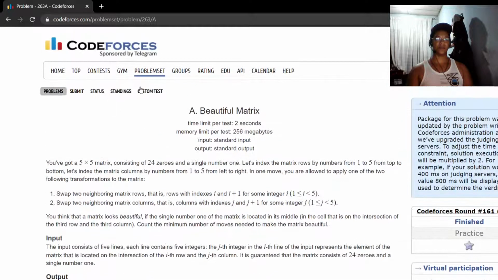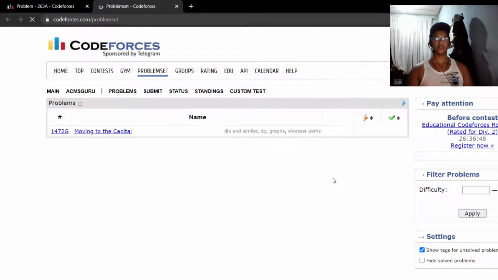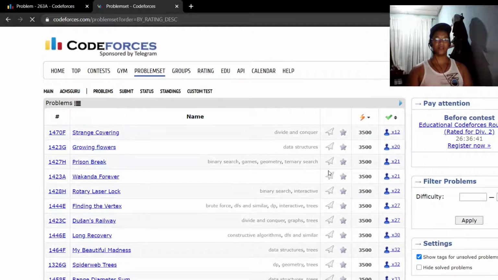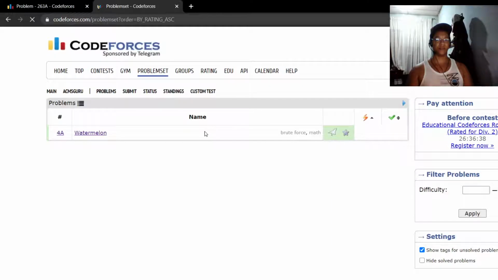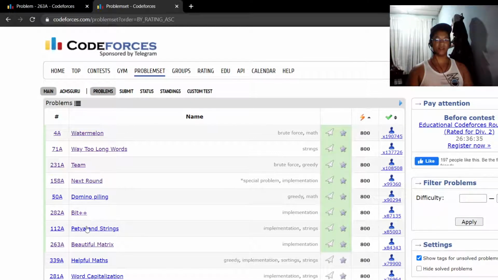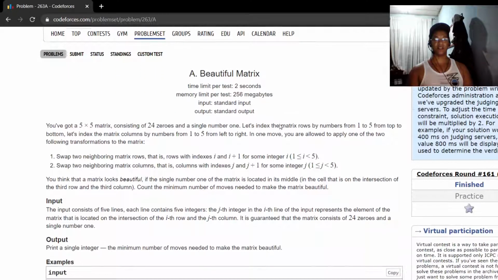So let me see the problem set here, just to show you. Okay, I'm going to show you the problems that I have solved already from the start. I've solved all of these problems here, including the beautiful matrix, but I'm going to solve it again and show you guys how I did it. Okay, so let's get started.